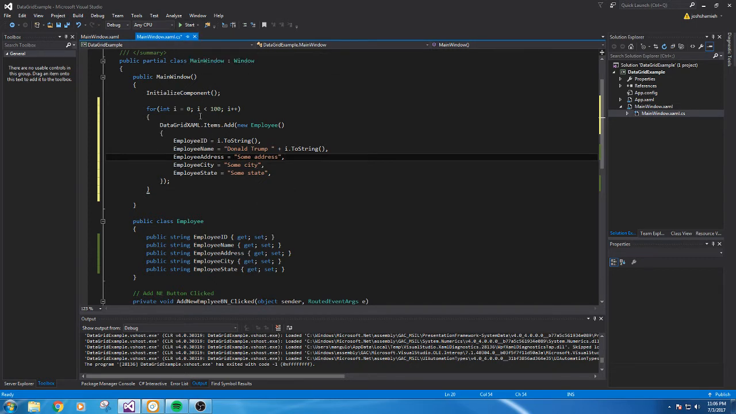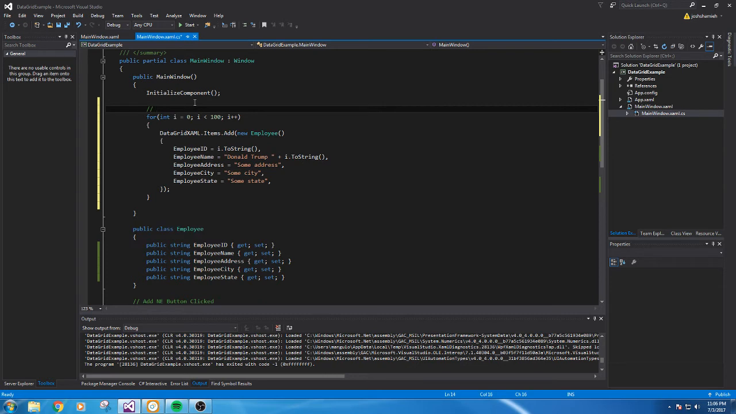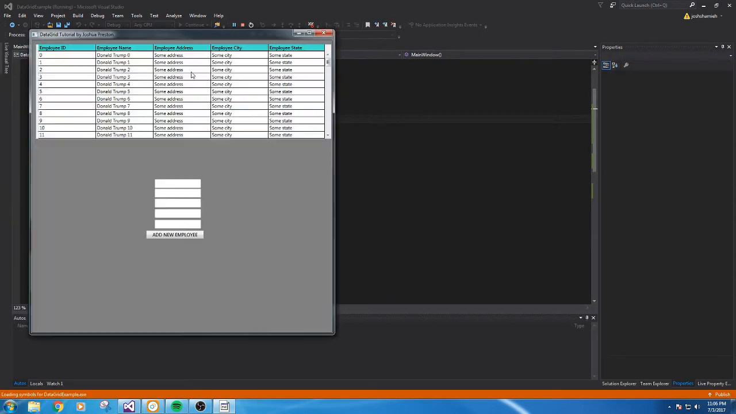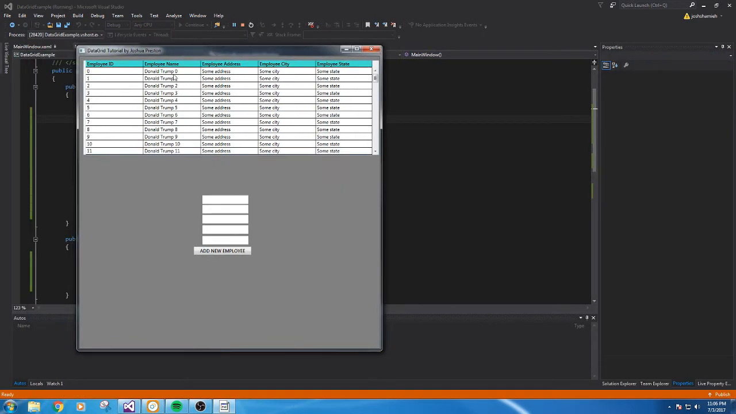So this is how you would fill data grids with large amounts of data. Again, I know 100 records is not large, so just bear with me. It's all the concept. So you'll see here we have Donald Trump 0, Donald Trump 1, 2, 3, 4, 5, all the way down to 99.